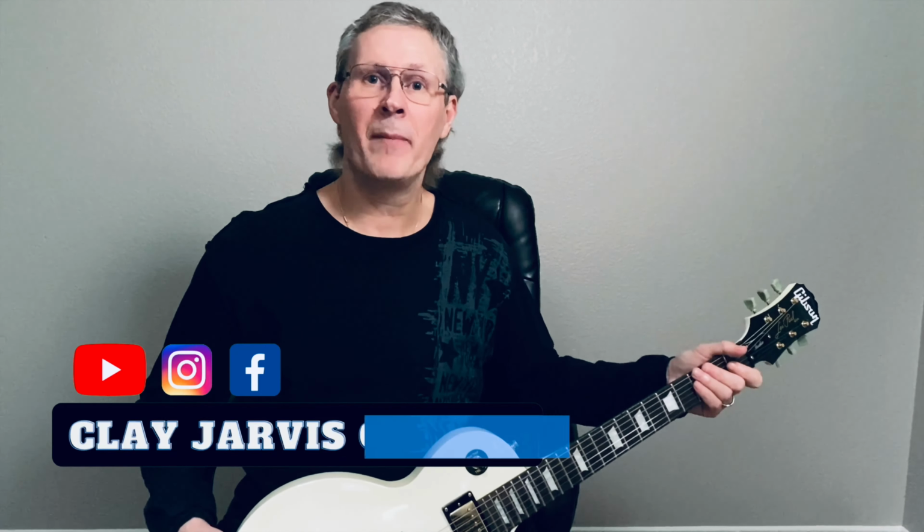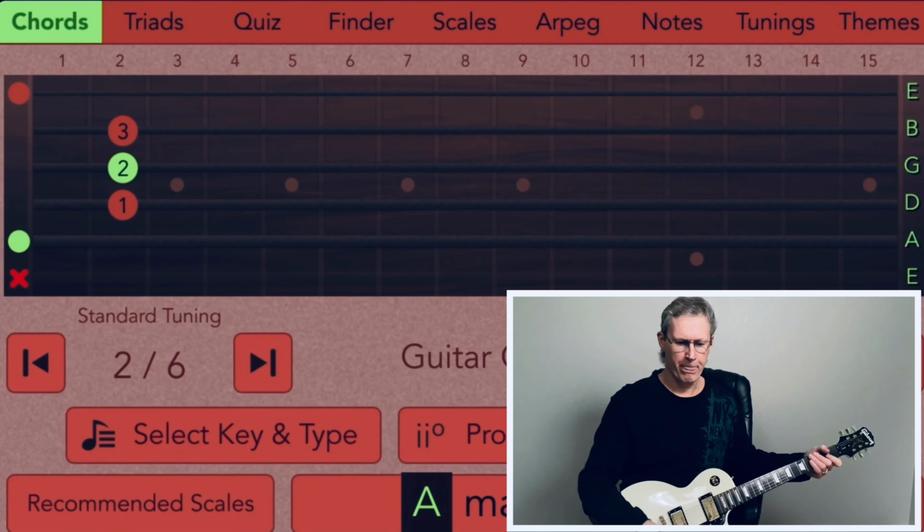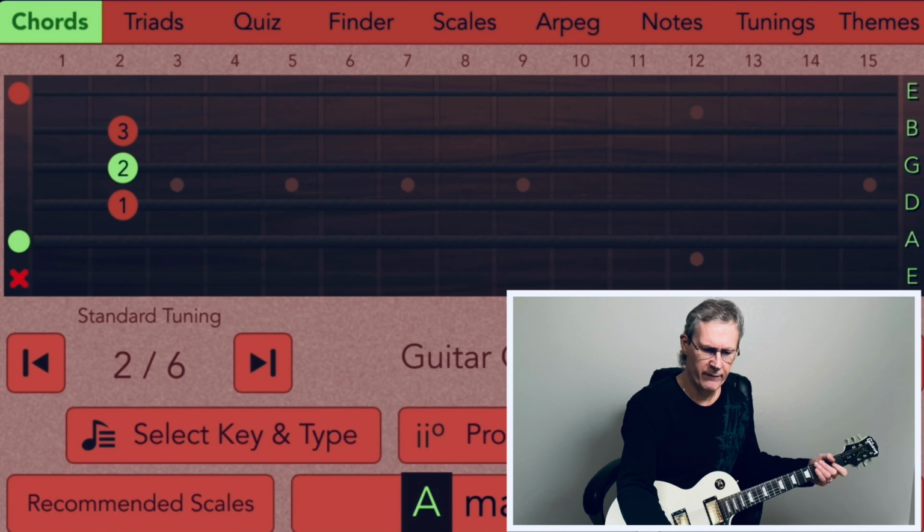All right, so here we are on my iPhone. We're going to go to this All Chords app, and we're going to leave it on chords right there at the top. We're going to click on select key and tap. We're going to go to the C major and then hit submit. And this is the C major chord in the open position. So tip number one, we want to learn all of the major chords in the open position.